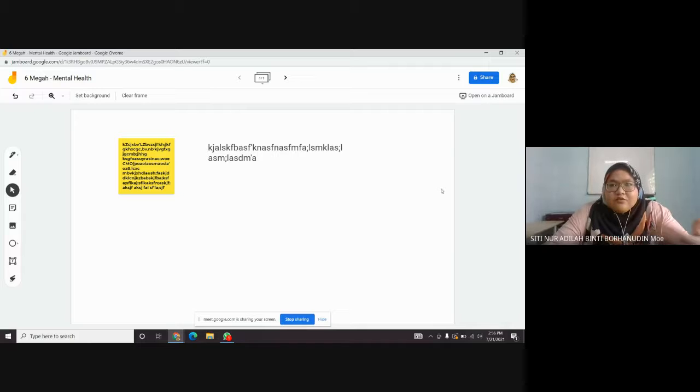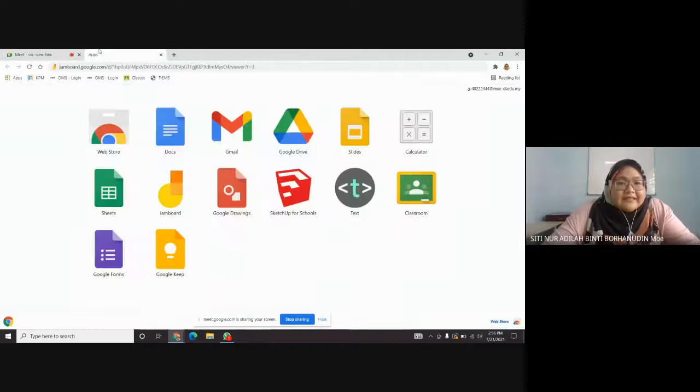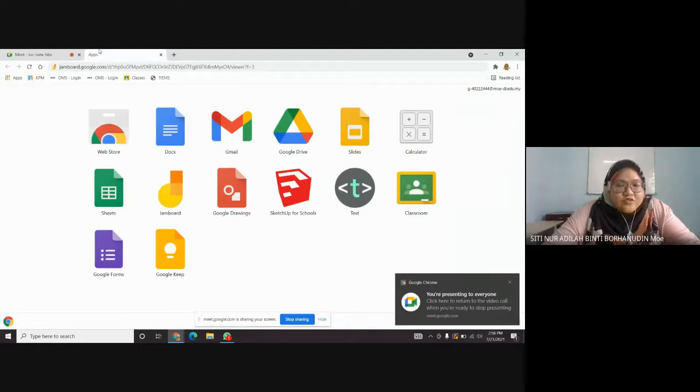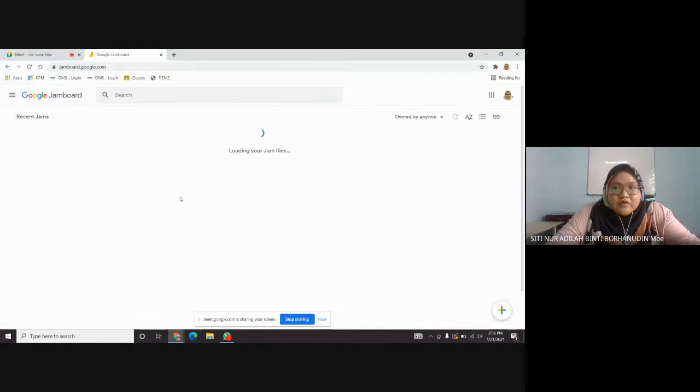However, the second way for you to launch this app, you can prepare the Jamboard. I usually do this because I will use that Jamboard as a starter. I will also design my lessons based on the Jamboard. Here you already have all these icons. You just click on this Jamboard icon. It will direct you to Google Jamboard as well.